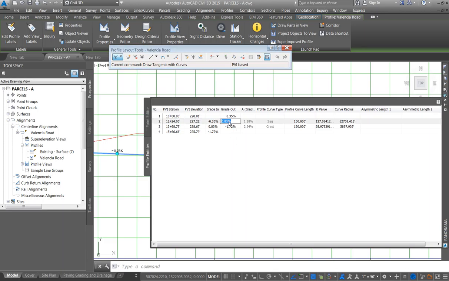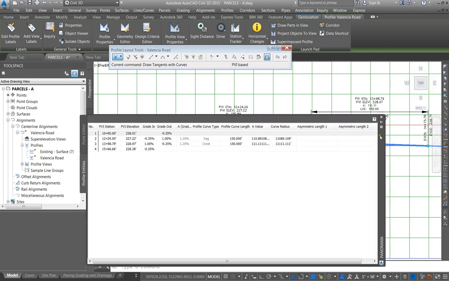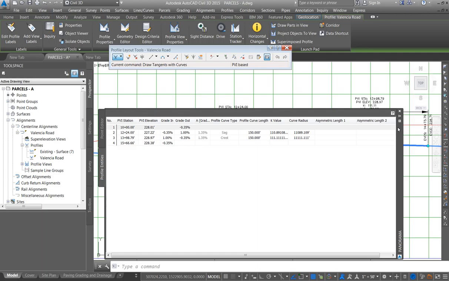Now, for the grade out, I could just type in a percent grade out. So I'm going to type in 1% out. And the last thing I want is an elevation of negative 0.35 down. I'm just arbitrarily picking these based on a grading idea that I have for the project. So you're going to have your grading idea set for the project before you can start doing the profile. The other thing that you have here is a profile vertical curve length. I'm going to change mine to 175.